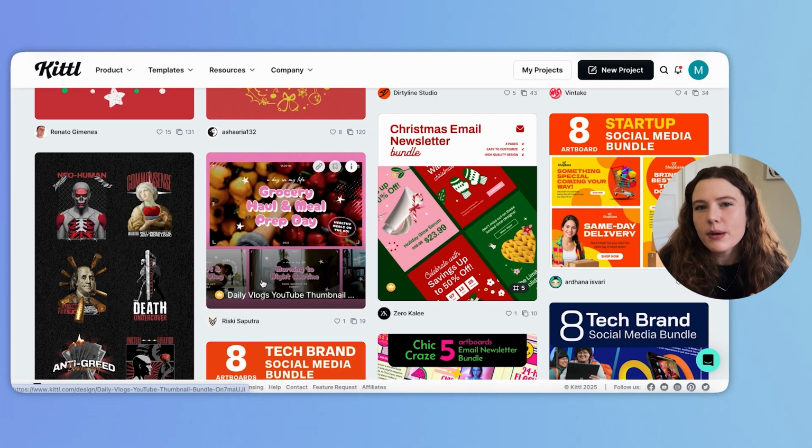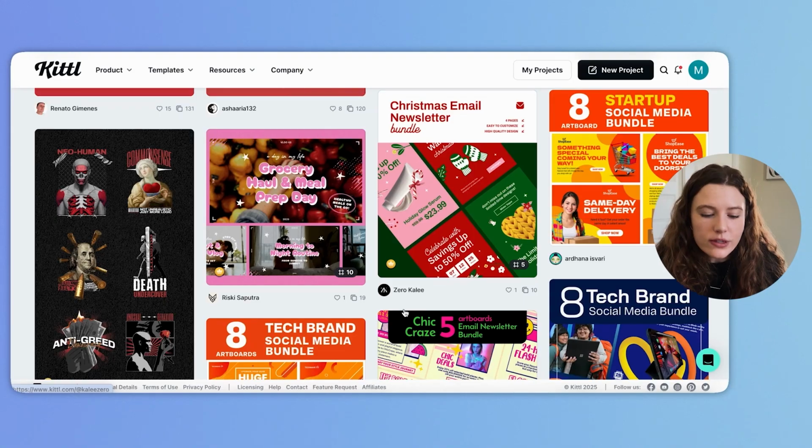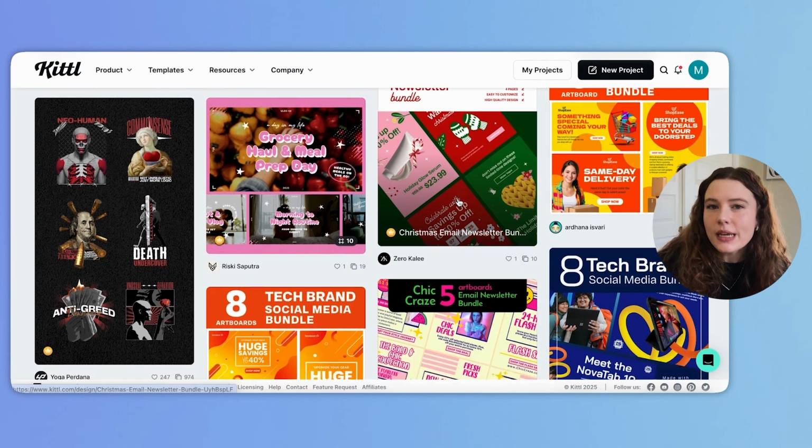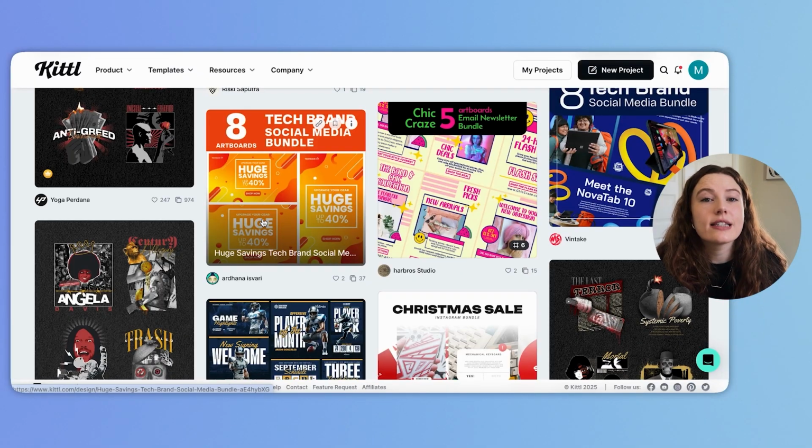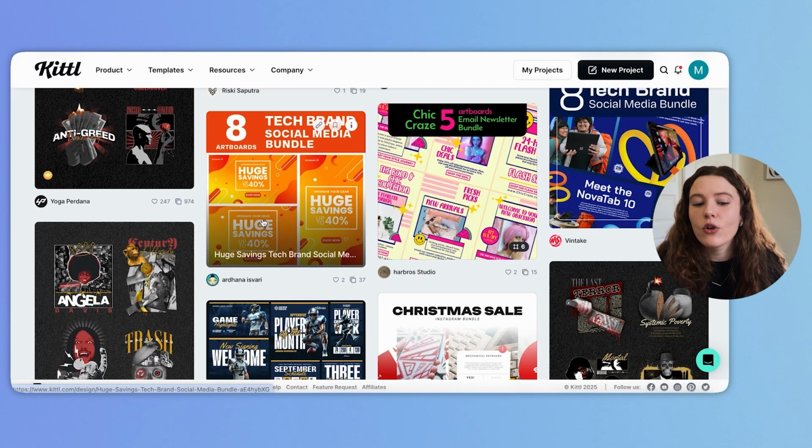But it also exists for marketing materials. If you are somebody that sends a newsletter or posts a lot of Instagram content, they have additional bundles here for newsletter emails and social media bundles. These are also really cool things that you can utilize in your business to take it to the next level and really elevate your business to be more professional.